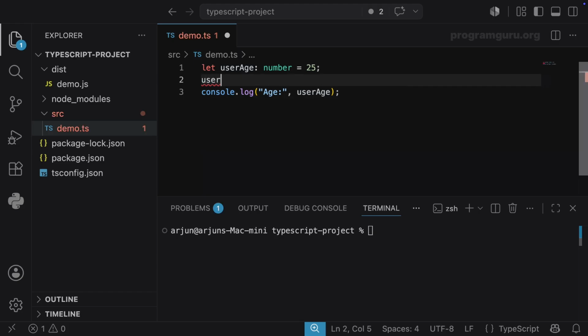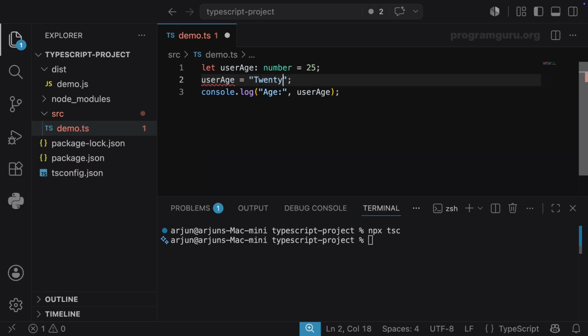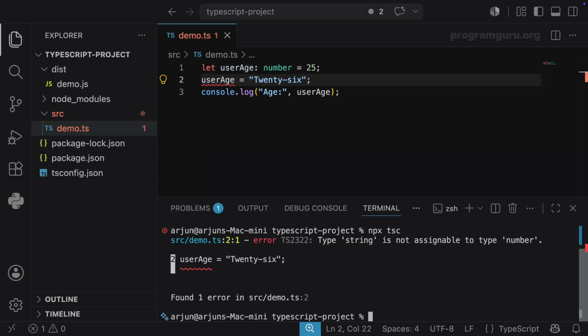We can assign another number to the variable. Both values are numbers, so the code is valid. We can compile the project and check there are no compiler errors. However, assigning text to the variable causes an error. The text value does not match the number annotation. TypeScript detects the problem before the JavaScript file is run.